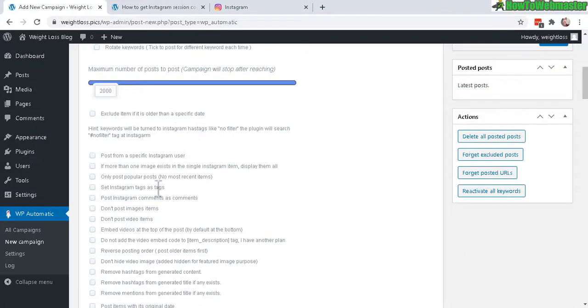You can also post from a specific Instagram user, and I do recommend selecting this right here, only post from popular posts. So no recent items, because you may get some low quality content from Instagram if it's just a bunch of spammers posting recent items. So you only want popular posts to show up. So these are the ones getting the most likes and comments, which is good content for your site as well. So I recommend that.